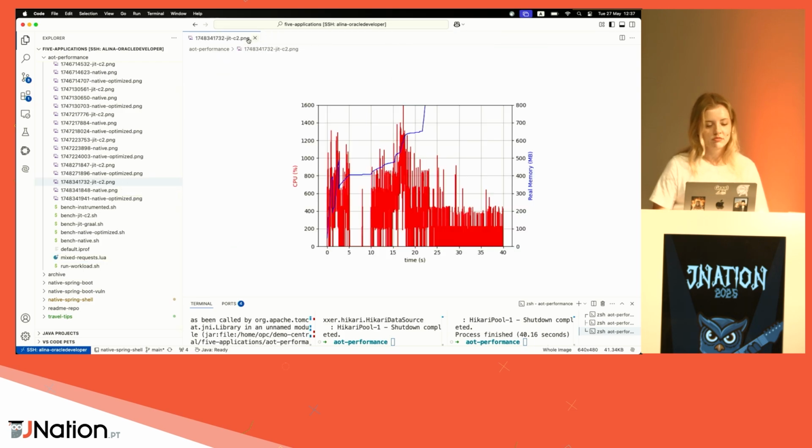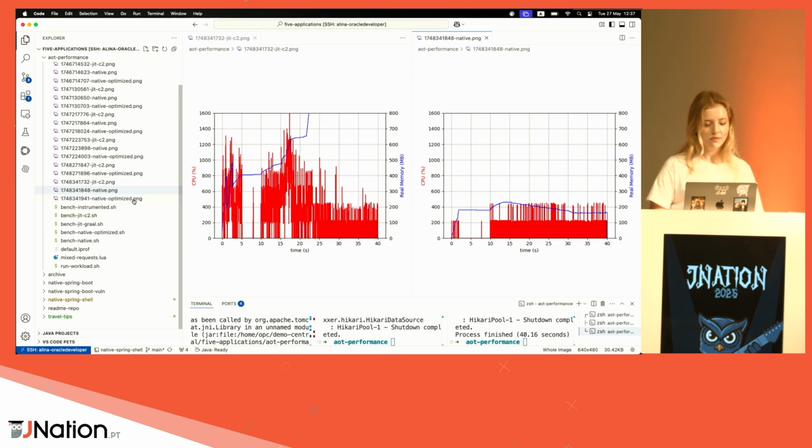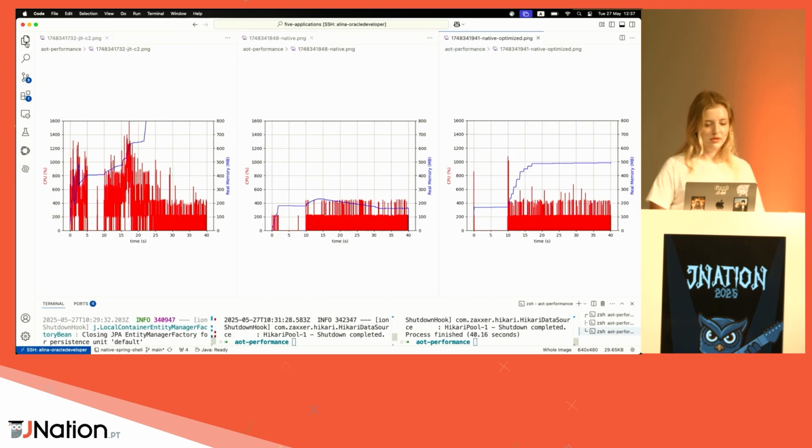This is our JVM application running on C2. This is our native image application out of the box. And this is our final run, native with all the optimizations in place. And in case you're curious, in case you want to do this kind of benchmarking at home, the tool that produces those charts is called psrecord. It's a Python tool, so if you want to give it a try, that's the one to use. So what are we looking at here? The vertical red lines are CPU usage, and the horizontal blue line is memory usage.